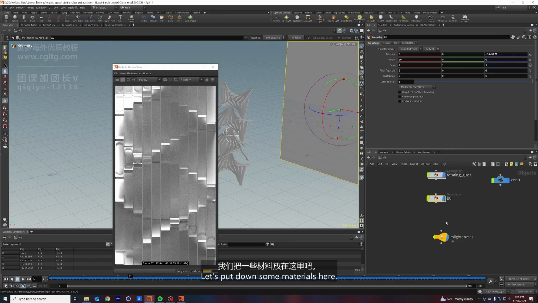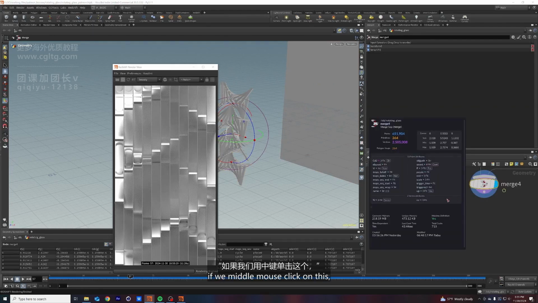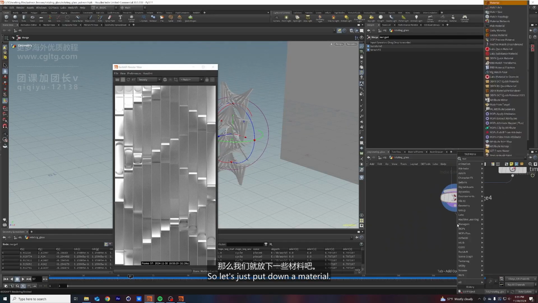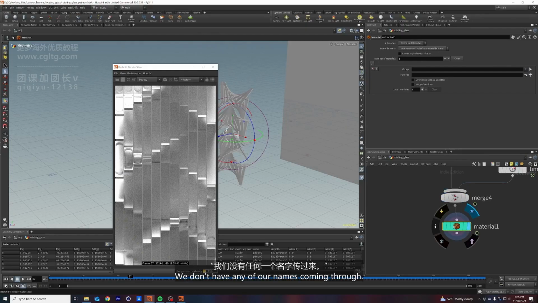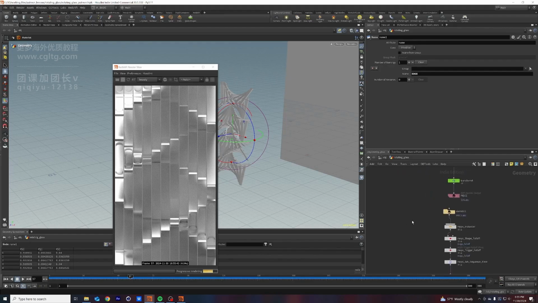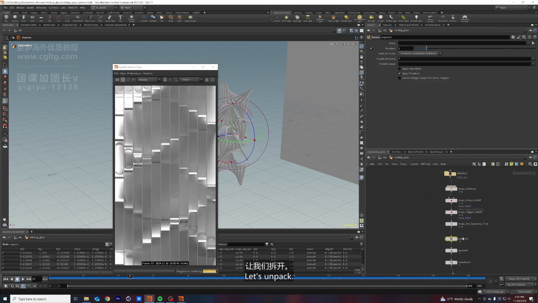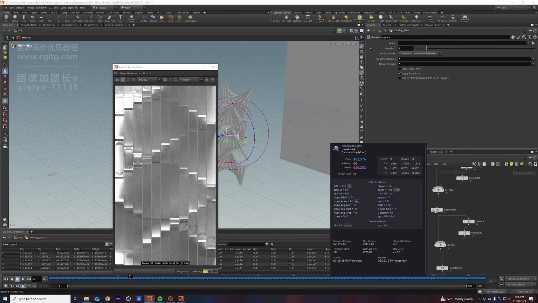So let's put down some materials here. On the rotating glass, if we middle mouse click on this, we should have some name attributes. I only see point, there it is, name string 11. So let's just put down a material. And the first one, interesting, we don't have any of our names coming through. Why is that? If you remember earlier, we put some names up here so that we could use them for shading, but they don't seem to be coming through. Let's try transfer groups all on this unpack. See if that does anything. Do we have our names? Nope. Interesting.